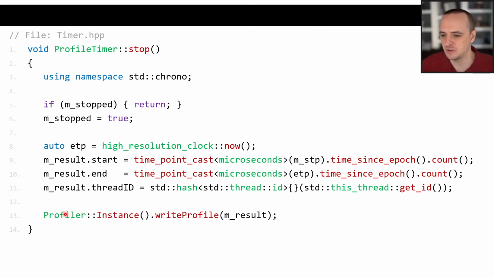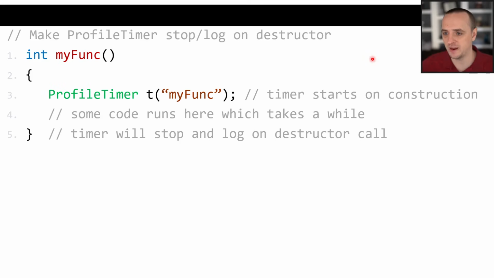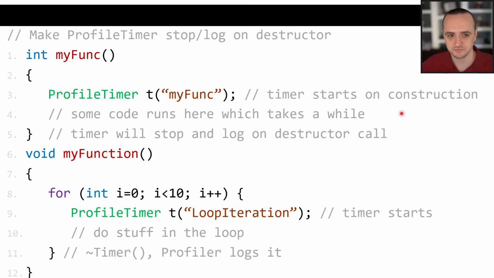And then what I do is I call profiler instance.writeProfile. And then that gets written out. And so here's what happens. Really simple. I just call my profiler, and on the constructor, it starts. On the destructor, it stops and logs. On the constructor, every iteration, it starts, and every iteration, it destructs and logs.